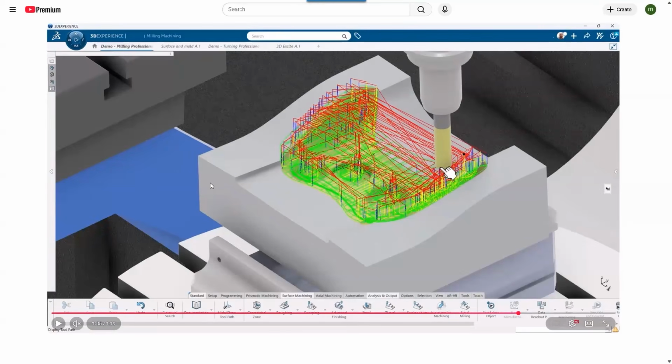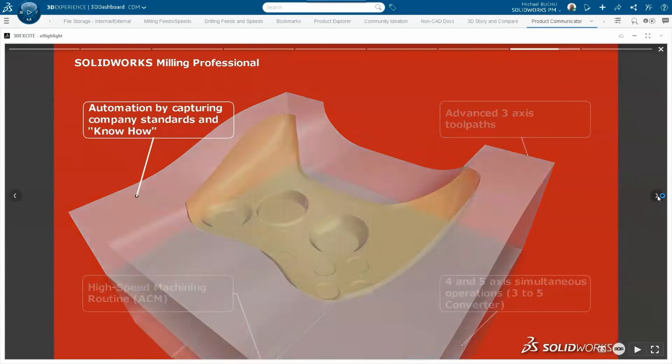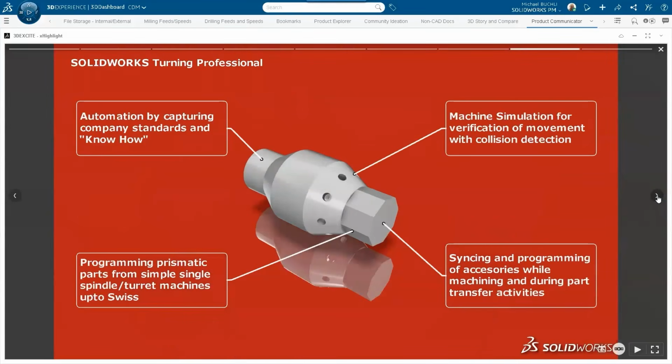So there's lots of advanced capability that comes into this, which really helps out programming to be able to make that work the way we want. And from there, we'll jump over to Turning Professional. Now, in this one, I'm going to talk about it, and then I'll show some examples in Milturn Premium.